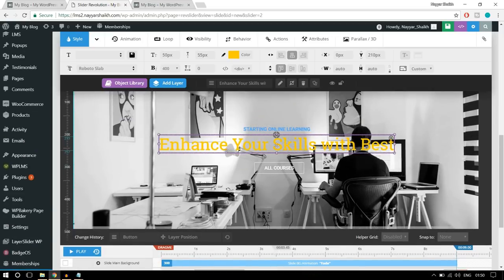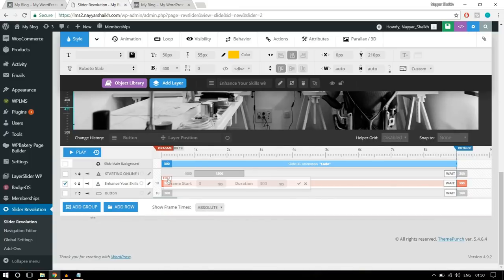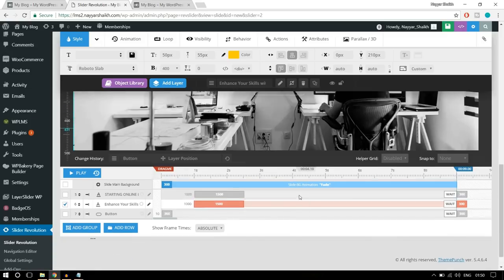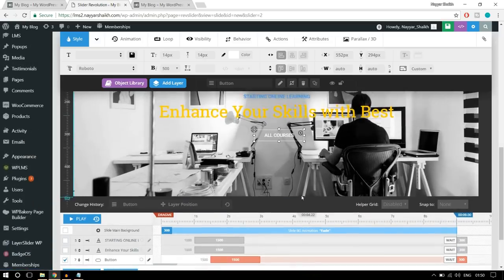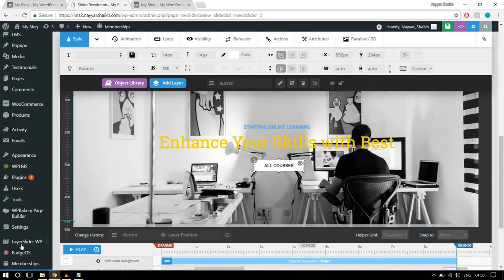Now for this one, this text, I'll select this, click on edit, and this time I'll select all the same. Okay, so let's do it same, then the button. Fine, I want this button to come a bit late, so I'll select 1500 instead of 1000, and duration will be same, 1500. Okay, now let's see a quick demo.